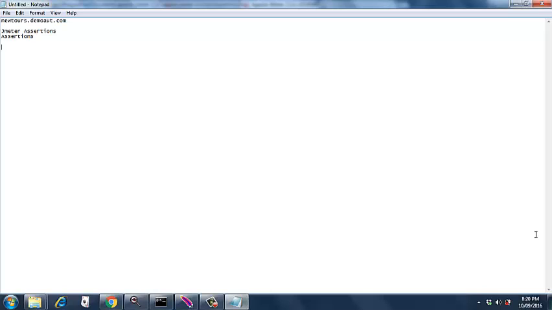So today we will be looking into a response assertion, then we will be looking into the duration assertion, size assertion, HTML assertion, XML assertion. And for this we will be adding a new type of listener called the assertion listener.